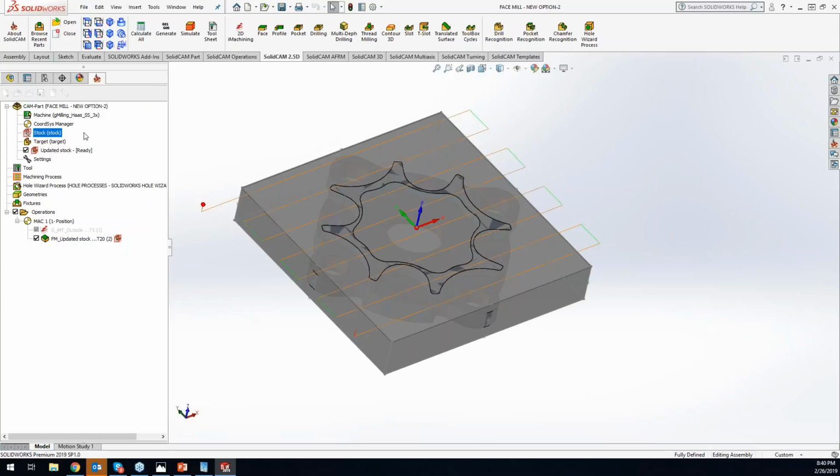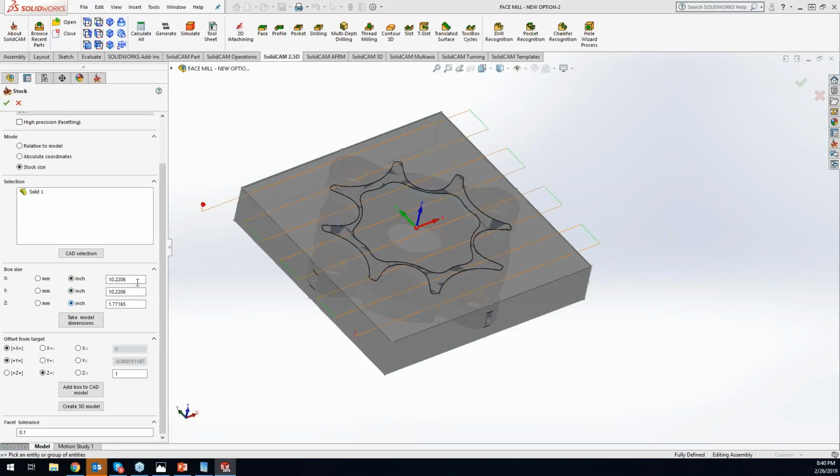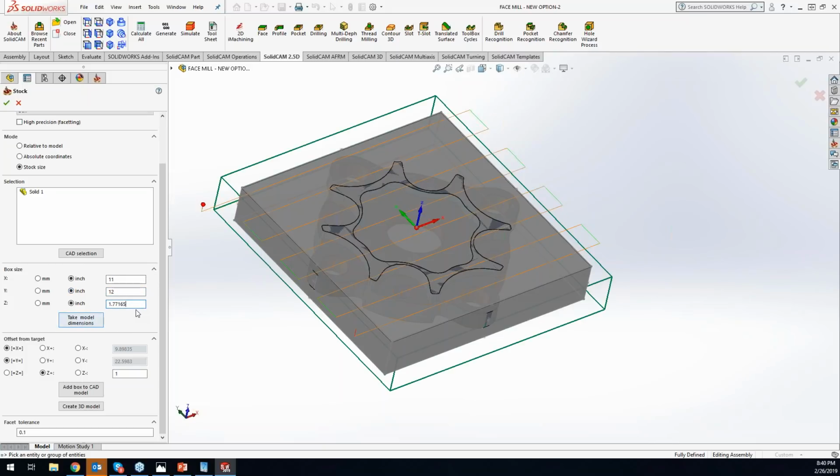Yeah, absolutely. So if we come into our stock here, let's just grow it a little bit. This is all in millimeters. Let's go inches here. So this is basically if I was to pull stock off of the shelf. Obviously I'm not going to have a stock that is 10.2206. So we'll just say 11 inches by my Y direction of 12 inches, because 12 inches is pretty common. 11 inches is going to be my saw cut, and a 2-inch thick piece of material.